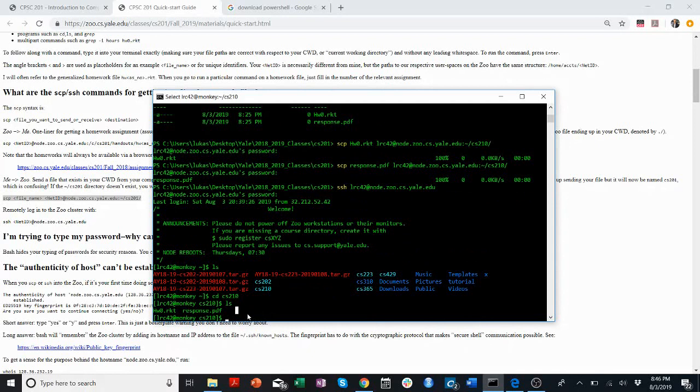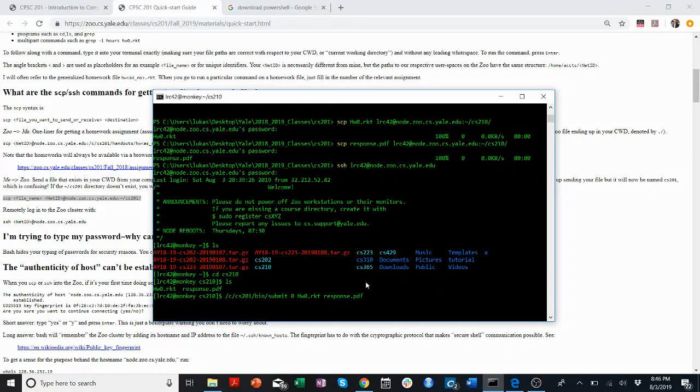The last step is to run the submit command. So it's /c/CS201/bin/submit. The homework number, so now it's 0, in the future it may be 1 or 2 or 3 or 4, or whatever, and then the file names, and you can write multiple at once, so homework0.rkt, response.pdf. I'm not going to run this because I can't, because I don't have a CS201 folder, I'm not in the class, but when you run this, it should work. It might ask you to confirm, but it should be clear what to do from there.